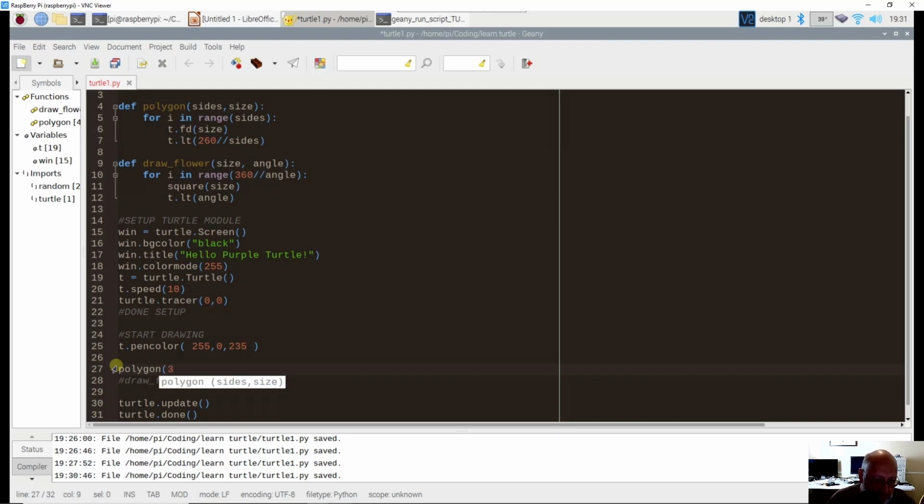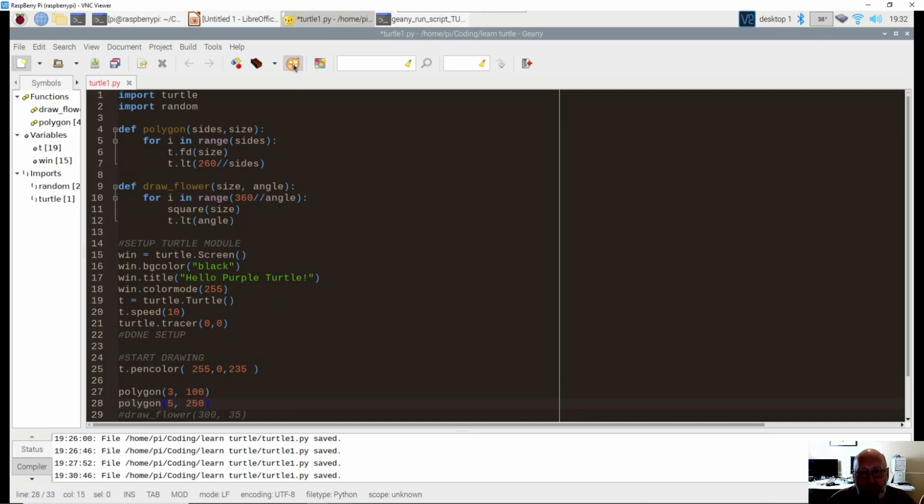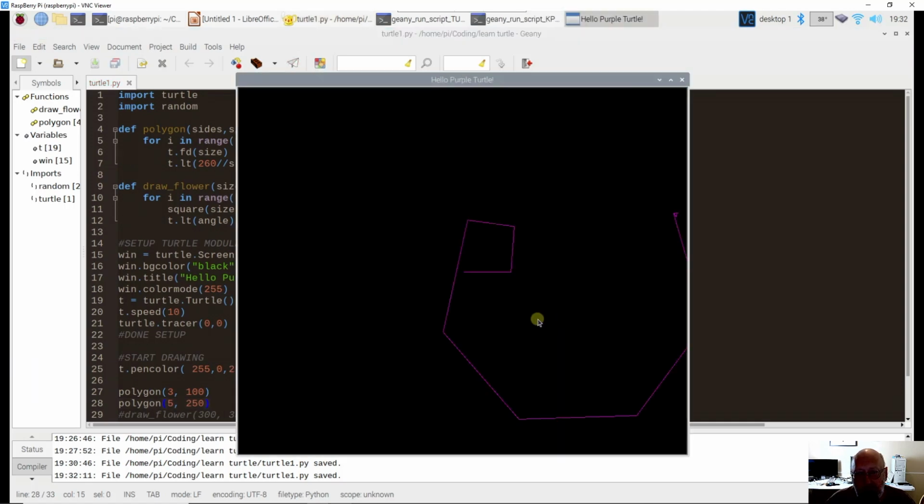All right. So let's do one of 3 sides. That's a triangle and a size of 100. And then let's draw a polygon of 5 sides and a size of 250. So let's see. Yeah, there we go.